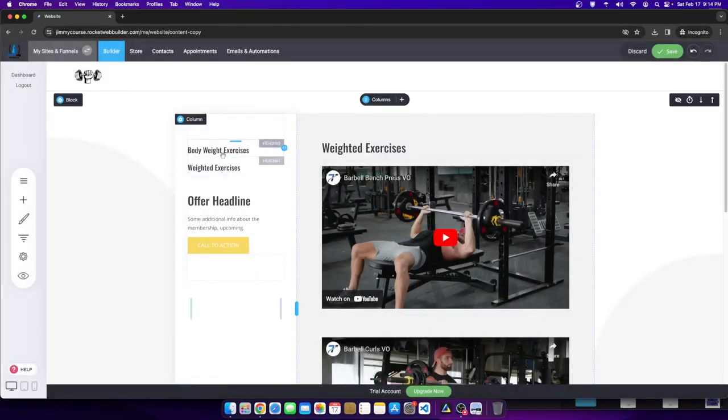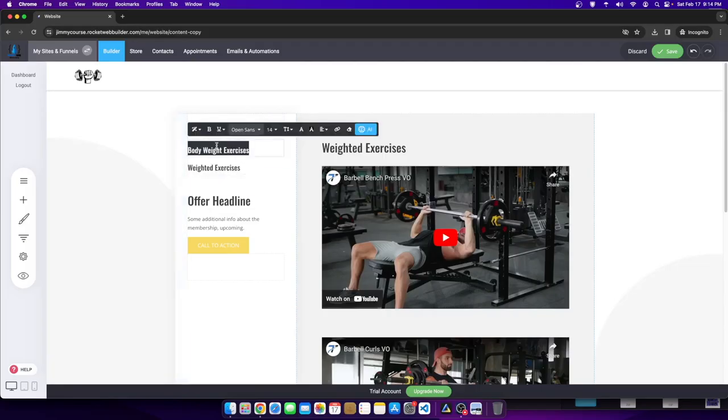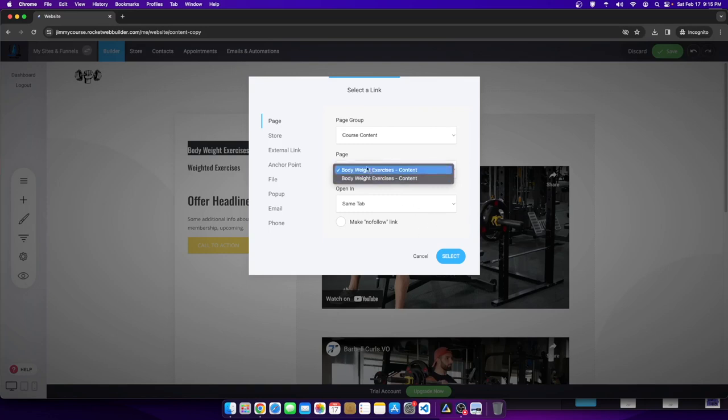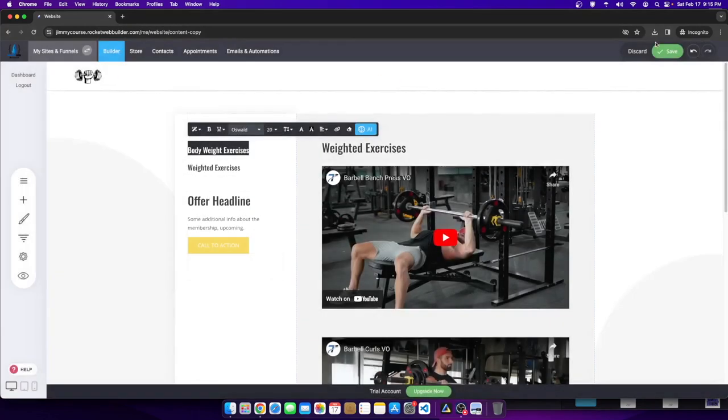And the way I'll do that is I just hyperlink the text. So bodyweight exercises is for the bodyweight exercise page, right? So I can take this, hit the link button, and look for the page group of course content, and look for the first one, not the second one, but the first one, and hit select, okay, bodyweight exercises, and hit save.